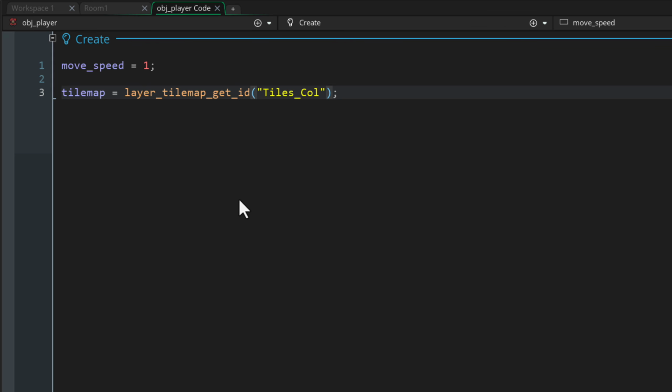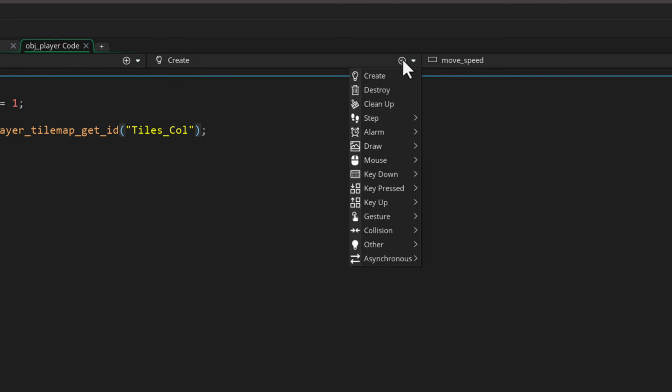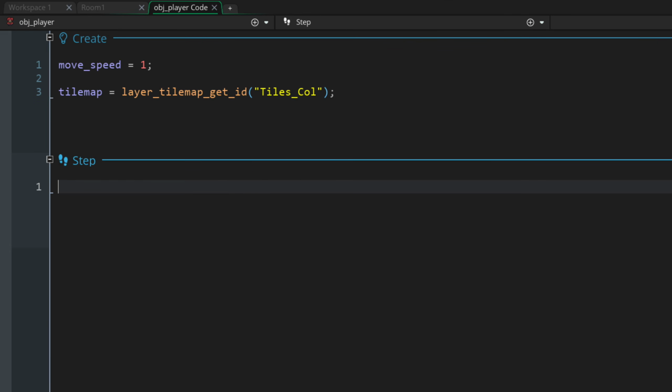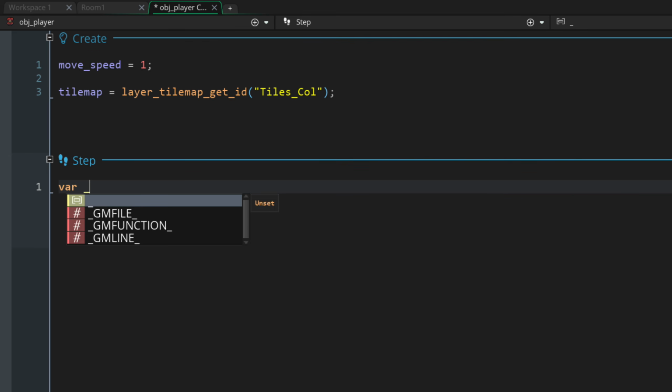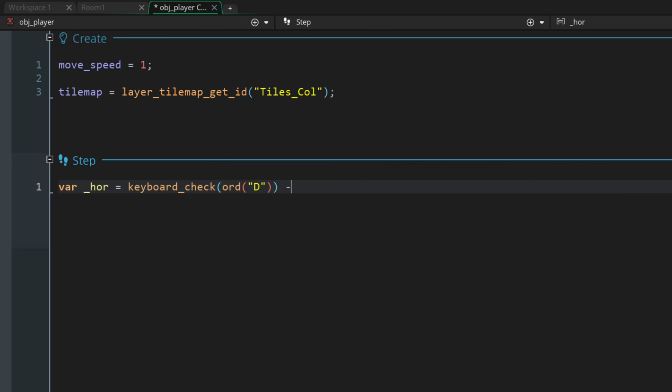So now for the movement, we need to add the step event. Let's go up here, click on the plus sign, then go under step and select the step event. The step event will show up here just below the create event. Let's add some code here to check for input from the WASD keys and store them into two variables, one for horizontal input and one for vertical.